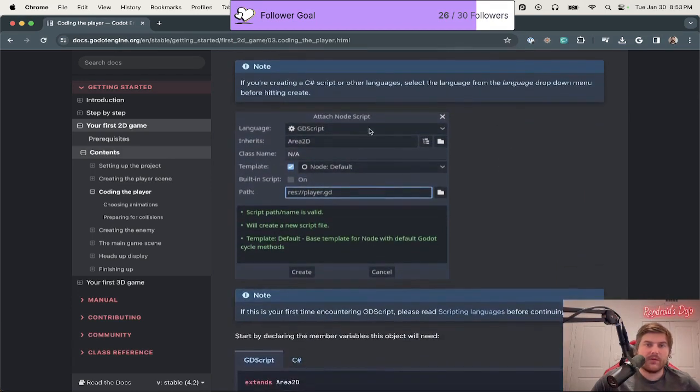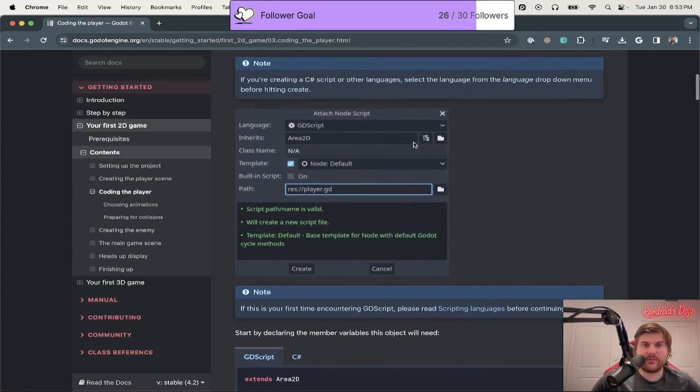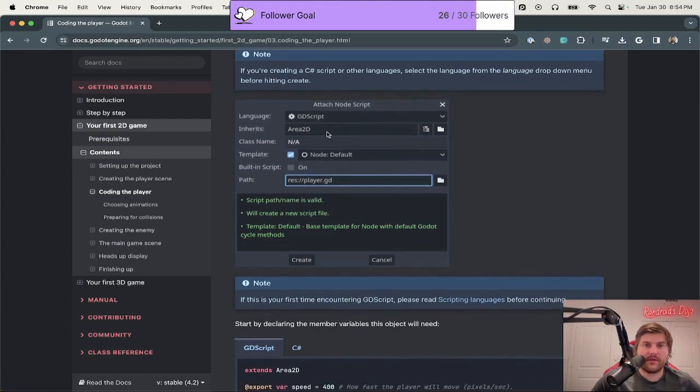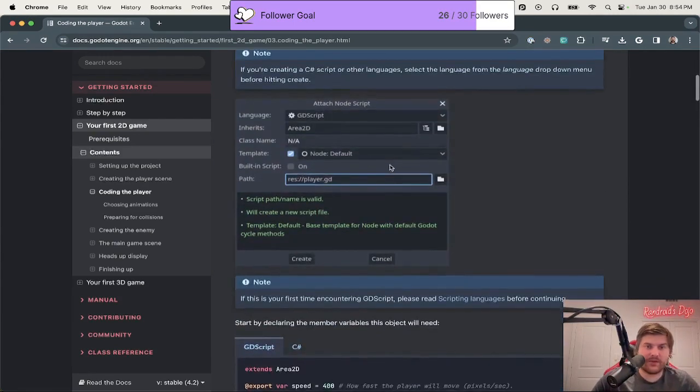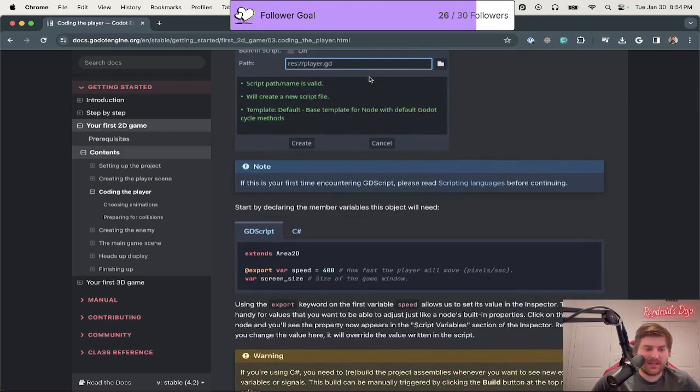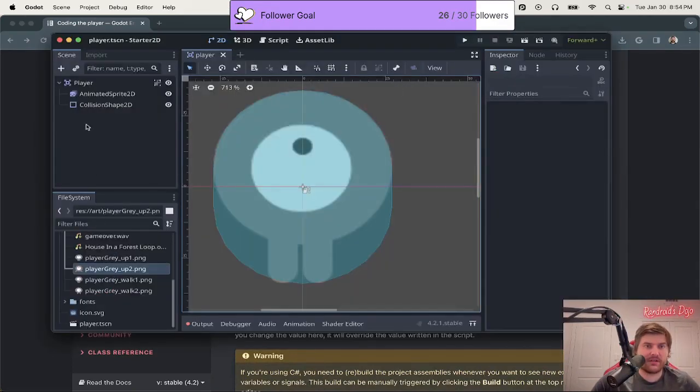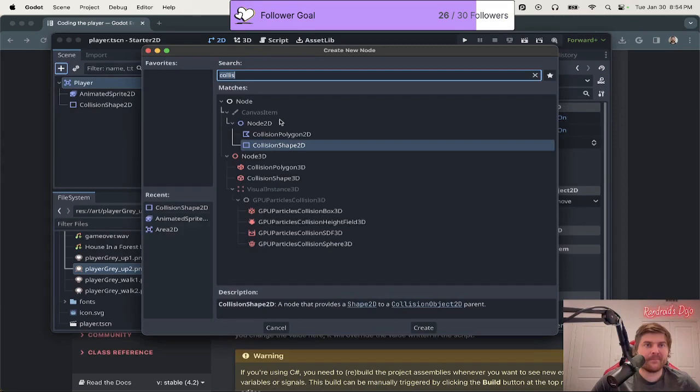All right, as we did in the first stream, we're going to use GDScript, which is kind of like a Python language. Area 2D inherits. Okay, so they're doing this on the player. They're adding a new script. They're not giving it a name. It's just .gd. All right, well, we can do that.